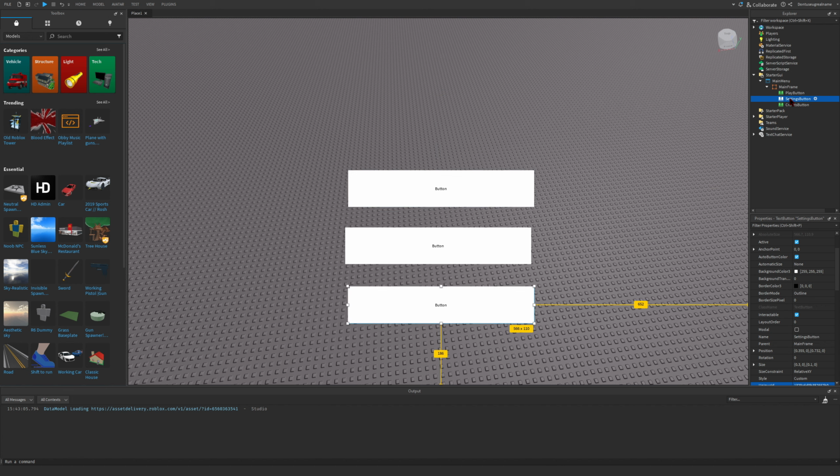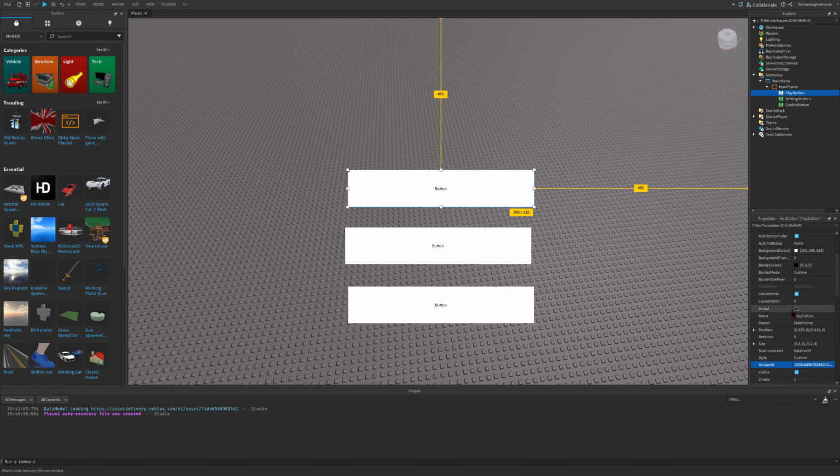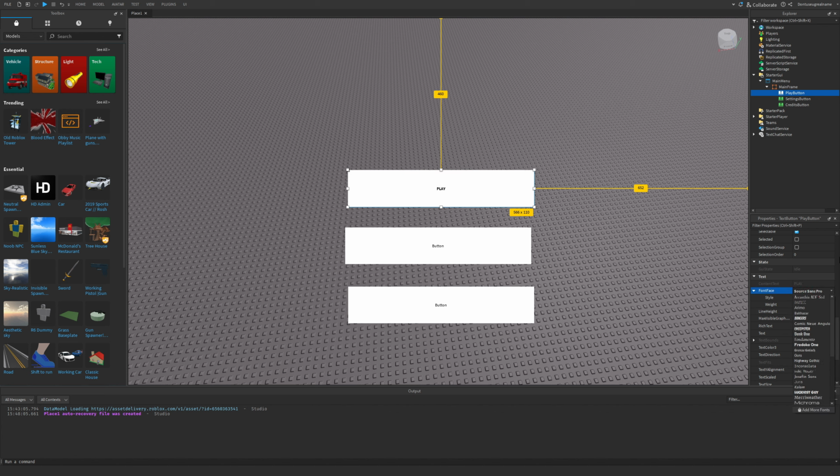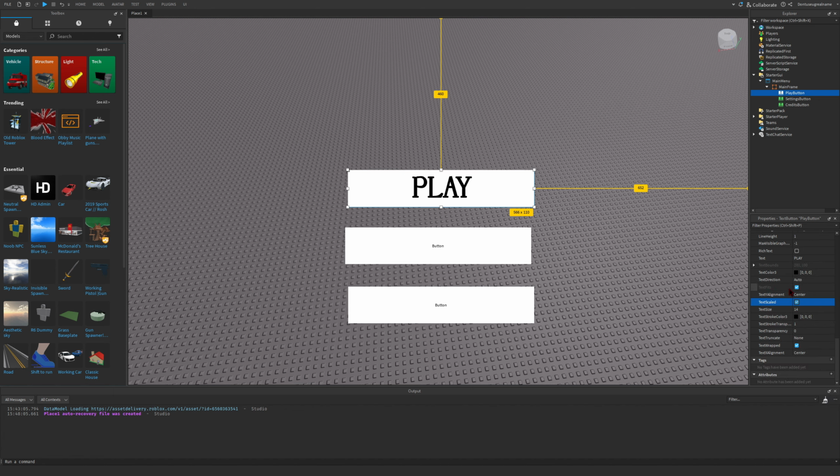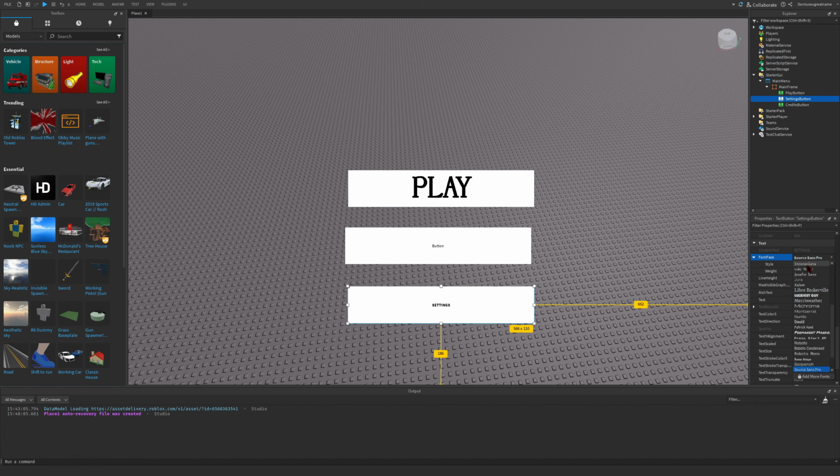Alright, so in the play button, well, first of all, we probably want to customize the play button. So let's just rename this to play, make it bold. I think this should be a good style. It's a little bit gothic-y, I guess. We can do this for every single one of them. This is the settings button. So we're gonna write settings in here. Do the same over here, and you do this to all the buttons.